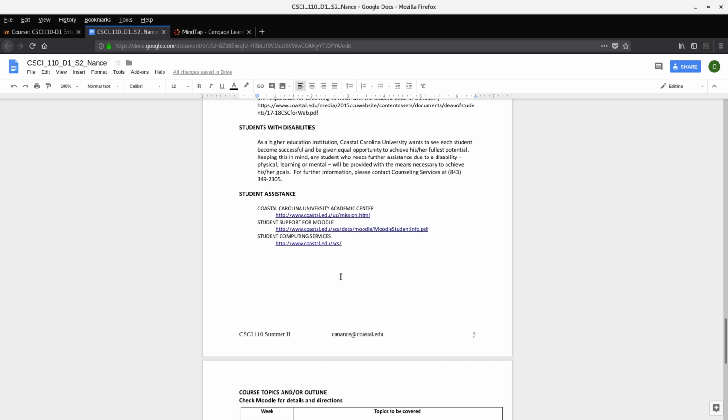Lastly, here we just have some student assistant links. One that's important might be student computing services. So if you're having problems accessing Moodle or using your CCU login, email issues, trying to download Excel, any of that kind of stuff, you can contact Student Computing Services and they should be able to get you straightened out there.